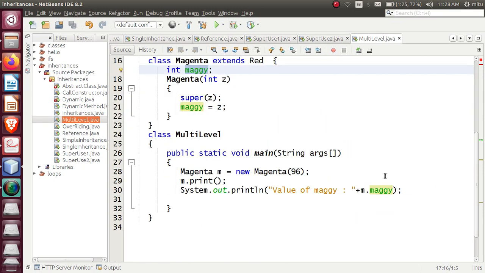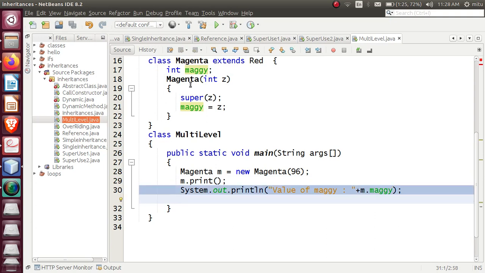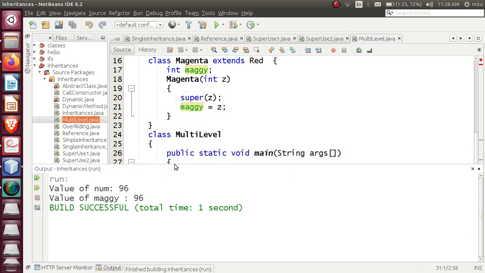And if you run this, we'll have this 96 printed here, and the value of Maggie is also 96, because the same value I am assigning to num also, and the same value I am assigning to the variable Maggie also. If I run this code, check this, 96. The same value I am assigning with the help of multi-level hierarchy. Multiple classes can be connected together with the help of this kind of concept, which we call the multi-level hierarchy, one of the ways by which multiple inheritance is extended.